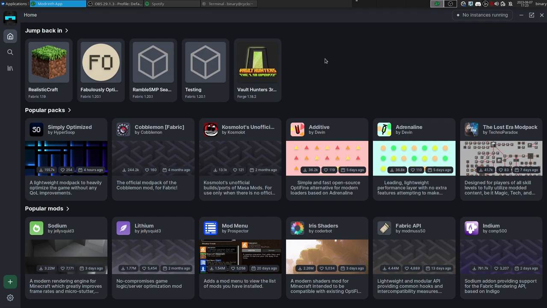So yeah, Modrinth has their own client now. It's available for Linux, Windows, and Mac. It's open beta. Go check it out if you haven't done so already. If you're a huge fan of the Modrinth project, I certainly am. I'm very excited about this and I cannot wait to see what features they add moving forward. But it was just a quick little video featuring the Modrinth client.